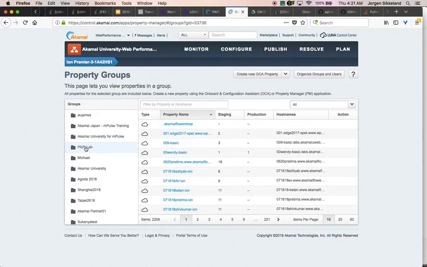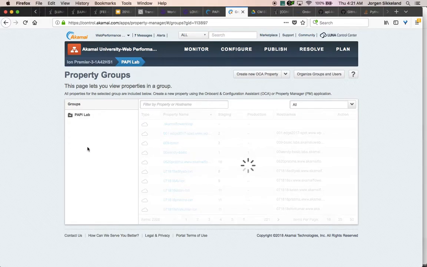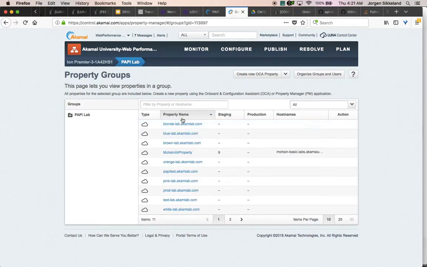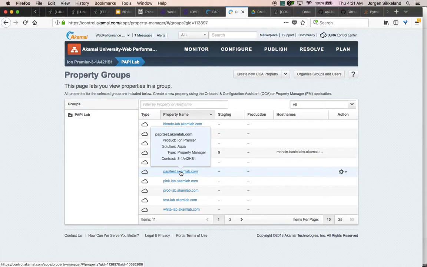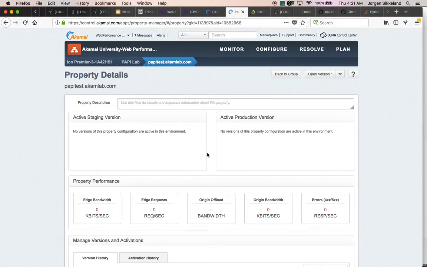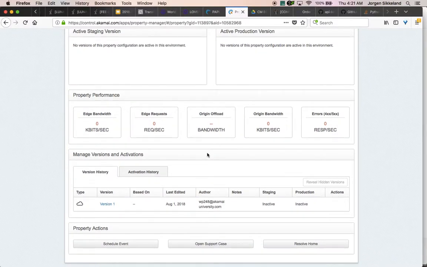So we're going to look at one group here called PAPI Lab. Once I click on that, we see over here on the right a bunch of properties. These are property manager configurations that are used to serve the traffic through the Akamai platform for your website. So let's look at one of these, papitest.akamlab.com. When we click on that, we get a little bit of information about this property. The key thing here is that each property has one or more versions, and these versions are active either on the Akamai staging or production network, or neither, like in this case.